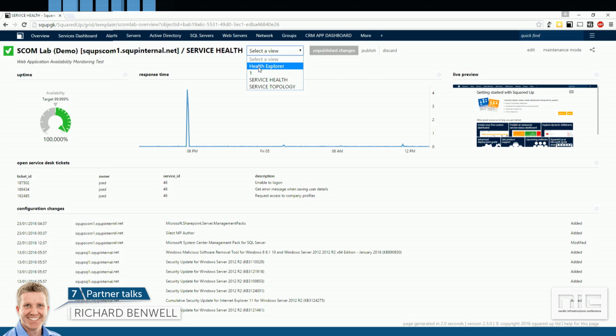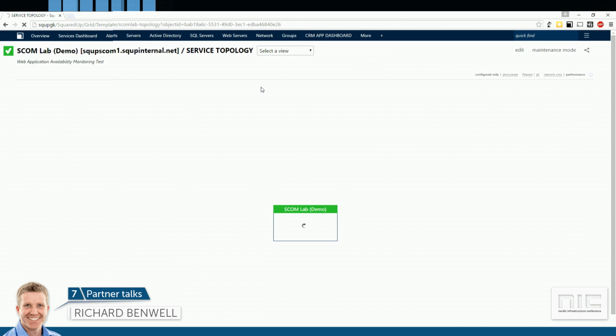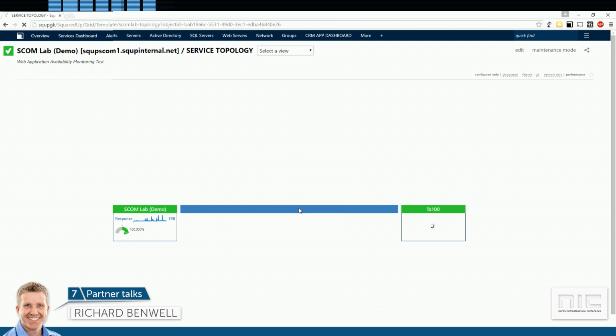Now, if I want to understand how this application is constructed, I can switch over to my topology view, which is going back to our neat topology plugin. This time, because we know about this application, we want to also see the health of the application in our topology view. So I've already mapped this out. It's saved in SCOM. So I know that my test here, my availability test where I can see uptime and response time, is connected to a load balancer. Load balancer looks healthy, ping time's good, and the connections are good.